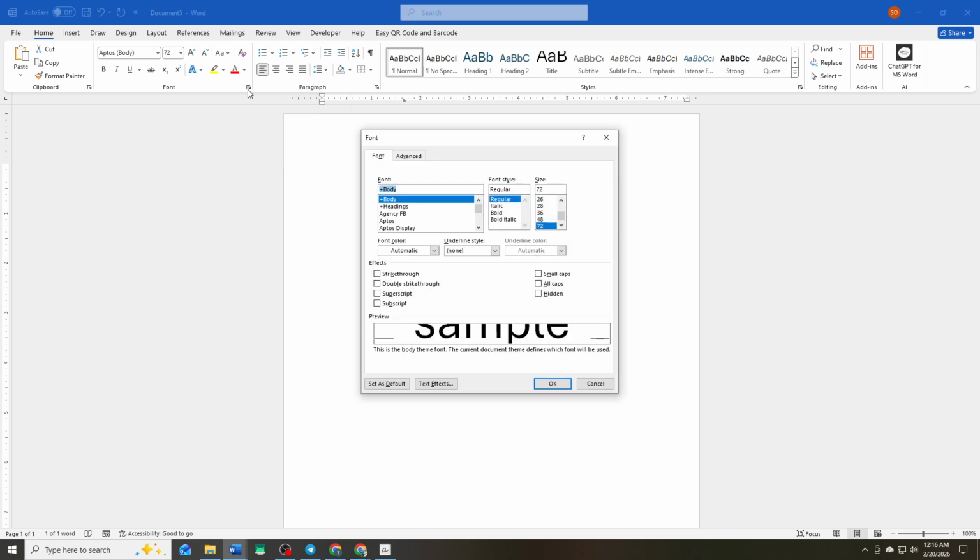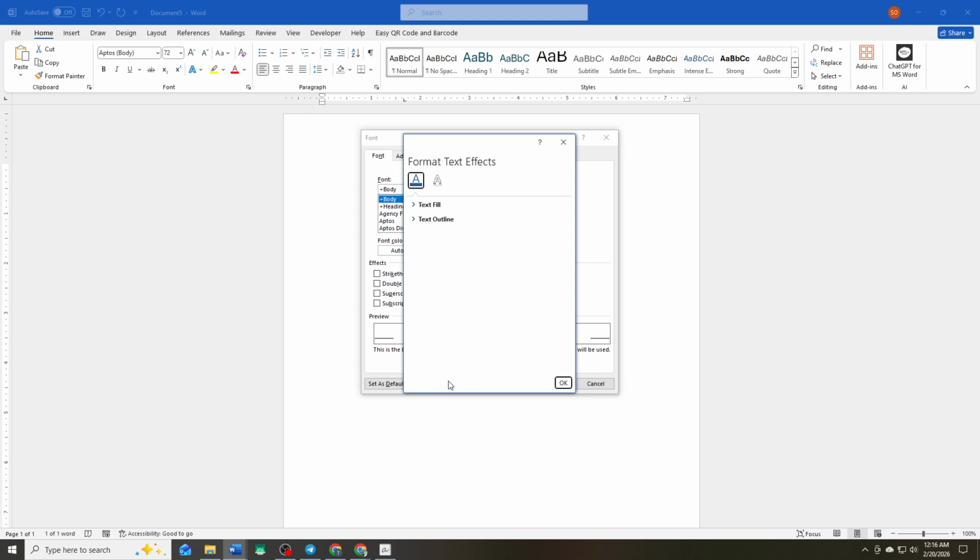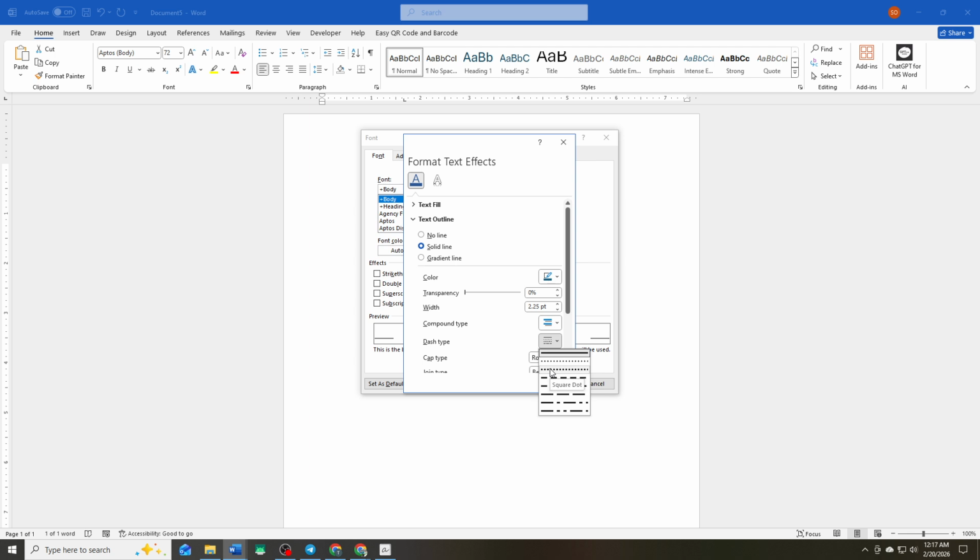Inside the font window, look for the Text Effects button and click on it. A formatting panel will appear. Choose the Text Outline option. From there, select a solid line first, then adjust the width if needed. After setting the outline, go back to the Text Outline menu and choose Dashes. Select a dotted dash style. This will change the solid outline of your letters into a dotted pattern.